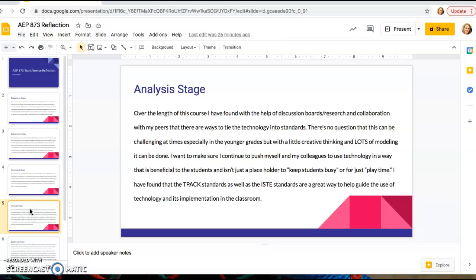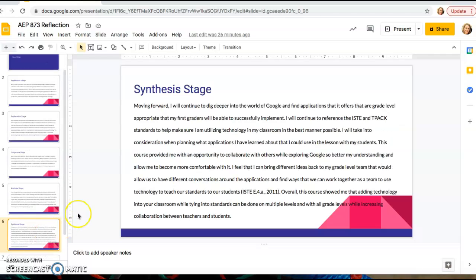And through this, the TPACK standards as well as the ISTE standards are a great way to help me, as the educator, guide my kiddos in the classroom and their technology usage, to think outside the box about what the technology opportunity is and what it is providing to them.